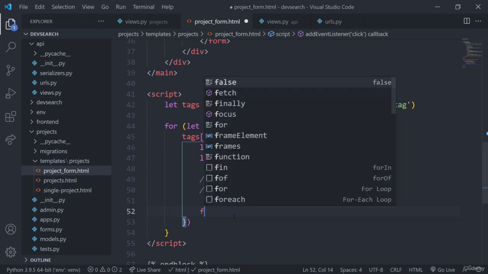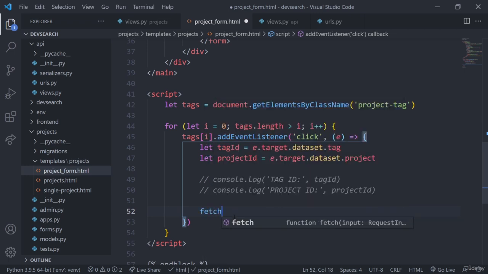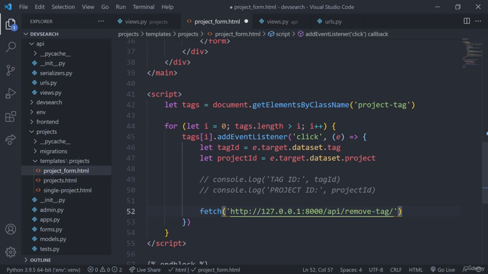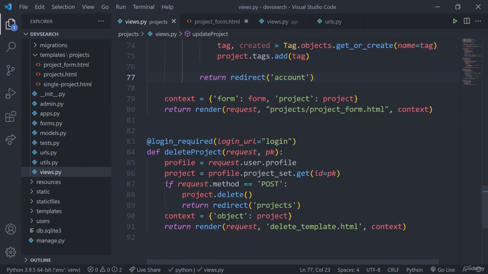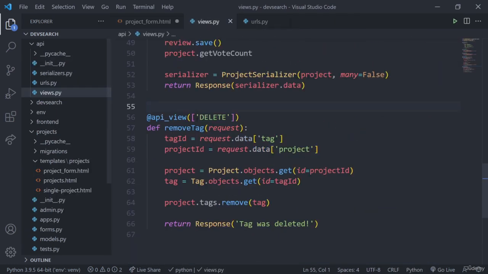Let's do fetch. So we talked about this in the API section where we build out the front end already. So we're not going to go over this again, but all we need to do is pass in the URL. And then we need to specify the request and the data that we're sending. So in this case, we're going to set the method. This is going to be a delete method. So the view takes in a delete method. So we need to set that.